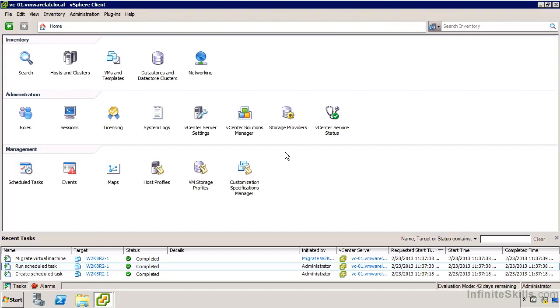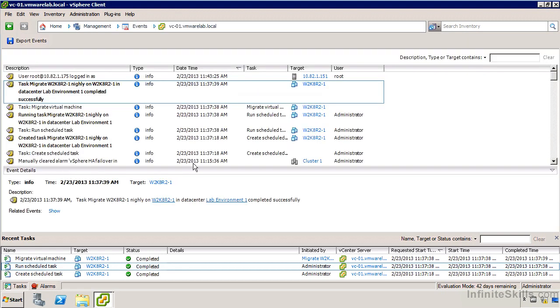In this video, we're going to take a look at events and logs that we can access both through vCenter and also directly on the host, because not all the logs are actually available on vCenter. So I'm in the homepage of my vCenter right now. Click over to events. We can see the various things that have been occurring on my system.